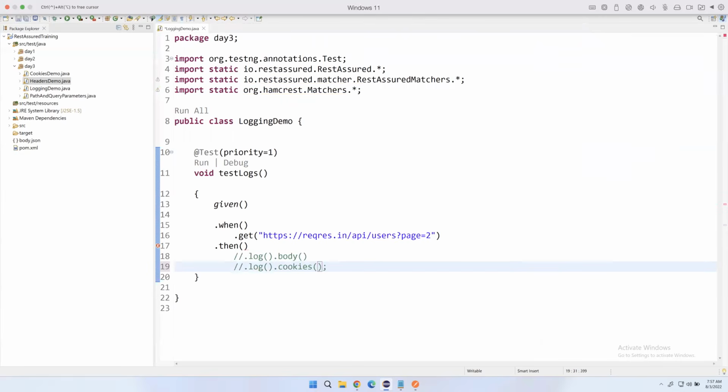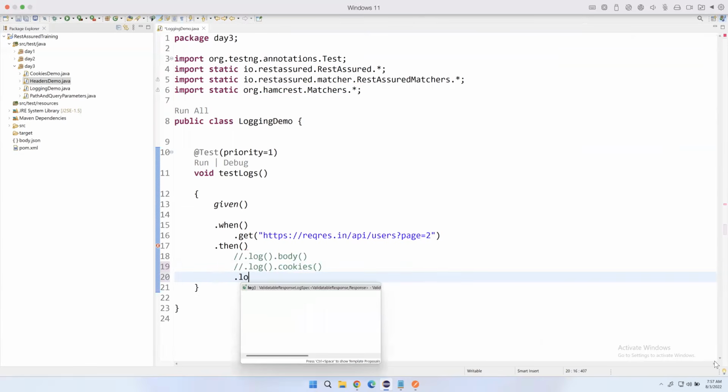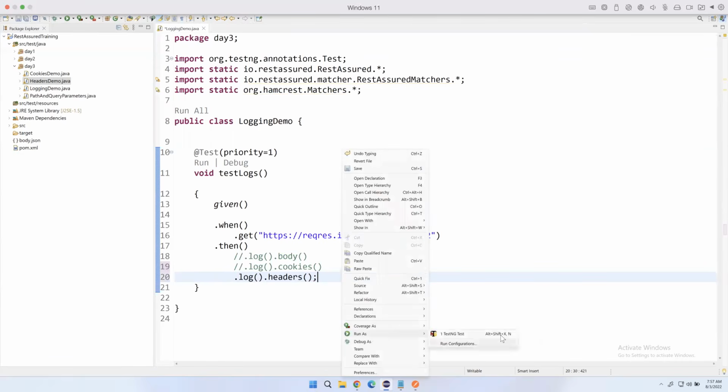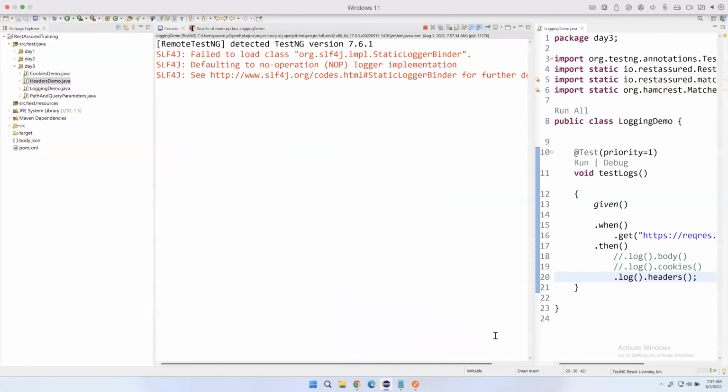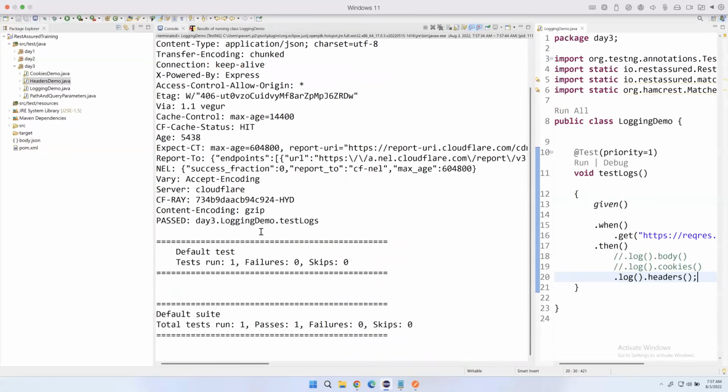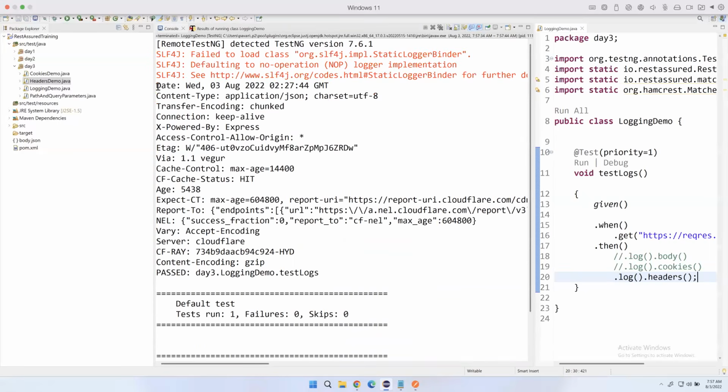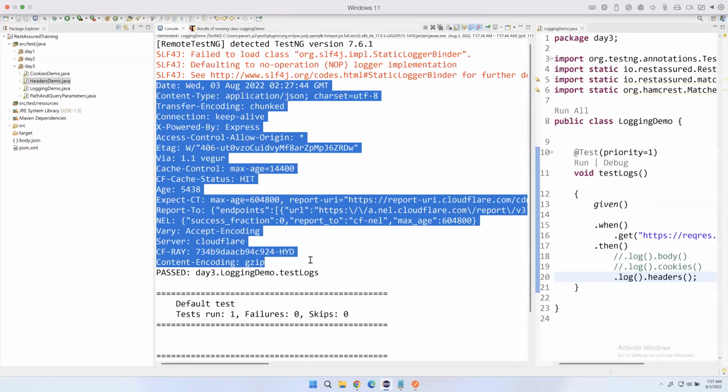Suppose I want to print only headers. Then I can say log dot headers. So this will print only headers from the response. Now we can see these are the only headers which are printed from the response. There are no cookies available. Only headers it will print.